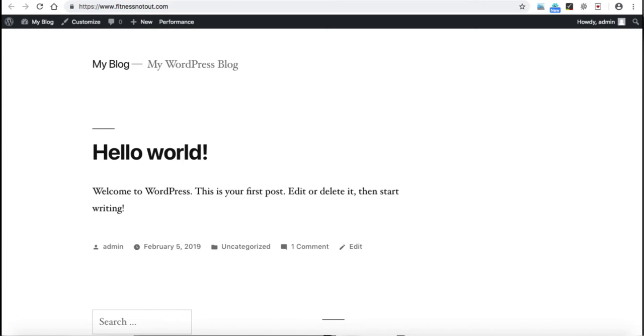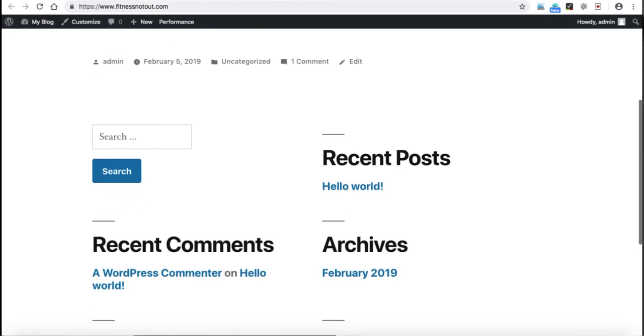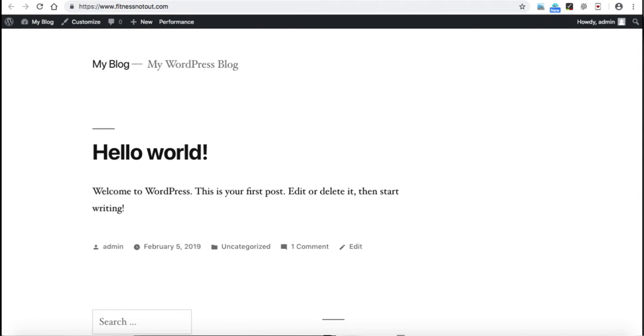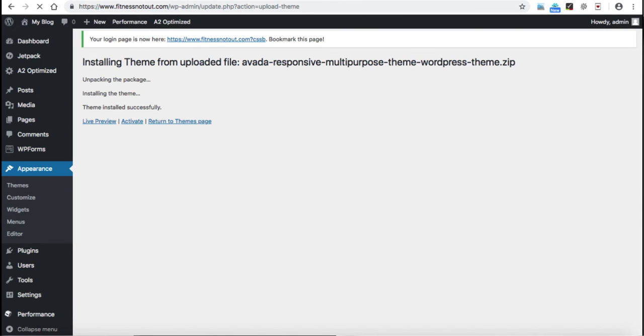So we can see nothing has been changed at all. Even we have installed the Avada theme. The reason is that theme must needs to be activated as well. So let's come back to this section and hit activate button. Now the Avada theme will start working onto the website.